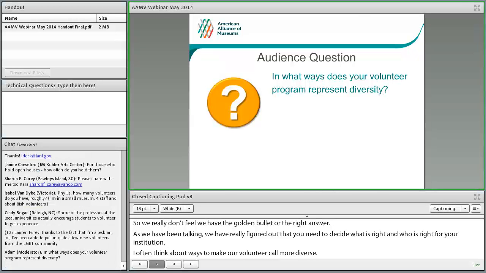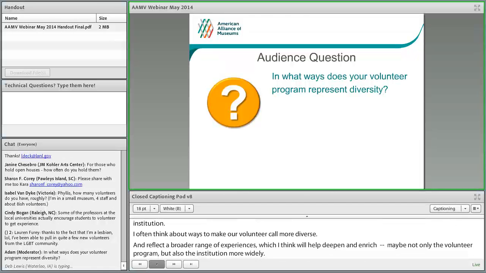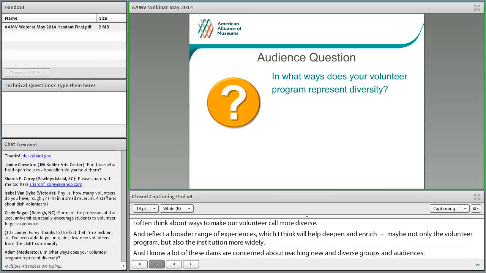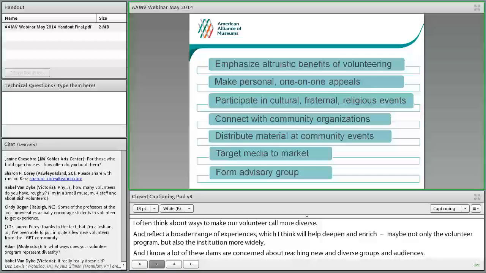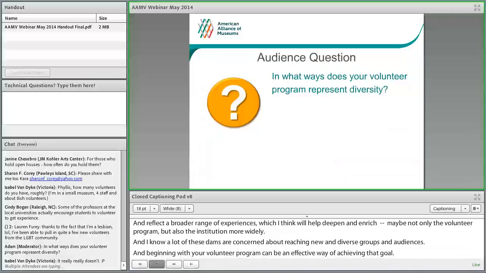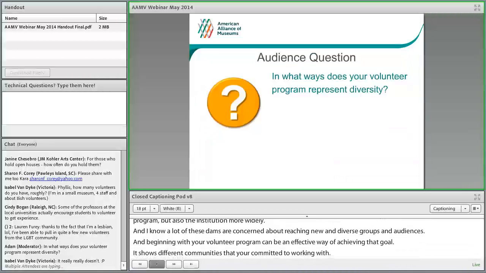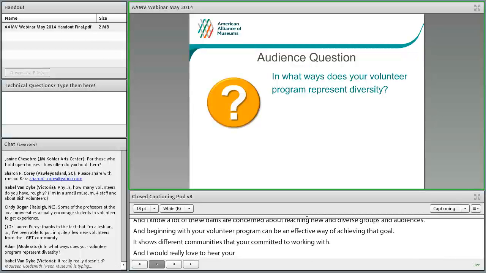And I know a lot of museums are concerned about reaching new and diverse groups and audiences. And I think beginning with your volunteer program can actually be a really effective way of achieving that goal. And it shows different communities that you are committed to working with them. But I would really love to hear your thoughts on this. So in what ways does your volunteer program represent diversity? What different things do you do?